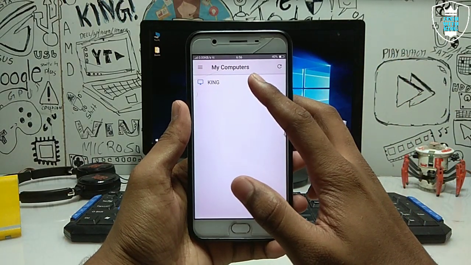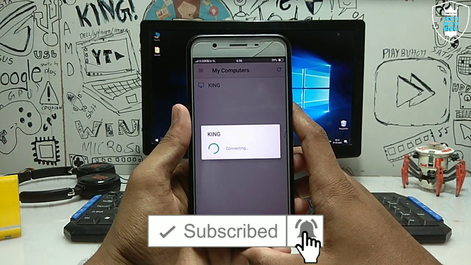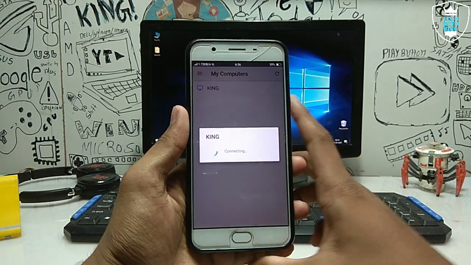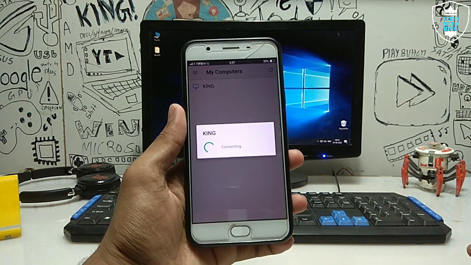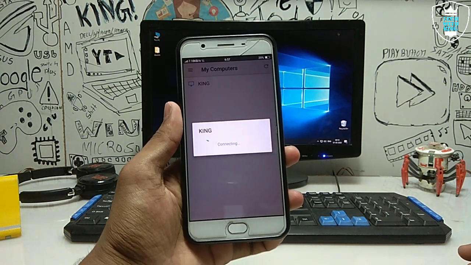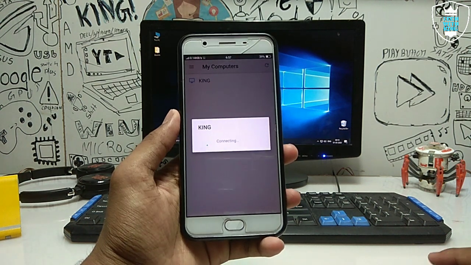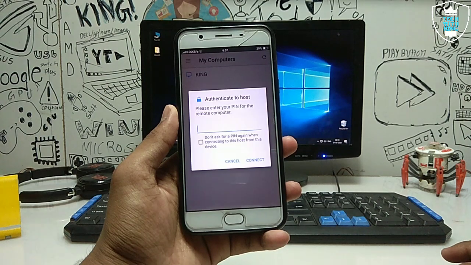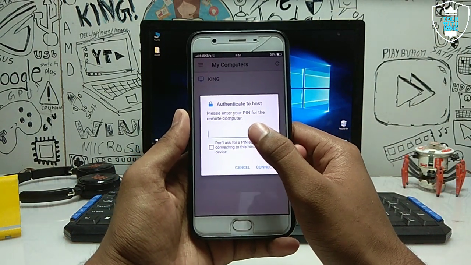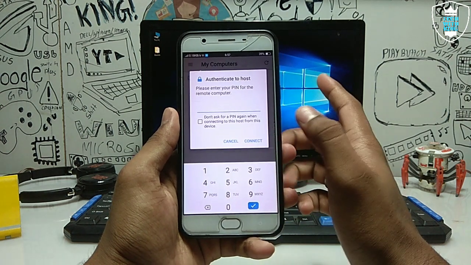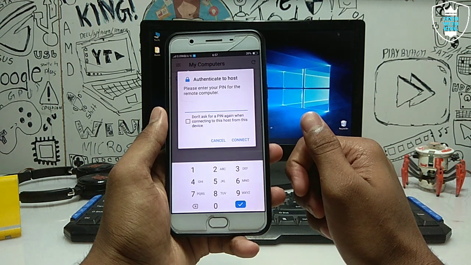After seeing this PC device name in your Android, just click on that device name and it will show connecting. You have to wait here for 2 to 3 minutes. In the process, as you can see, it will ask you for the PIN, so you have to enter the same PIN that you entered on the PC. So let me just enter the PIN.